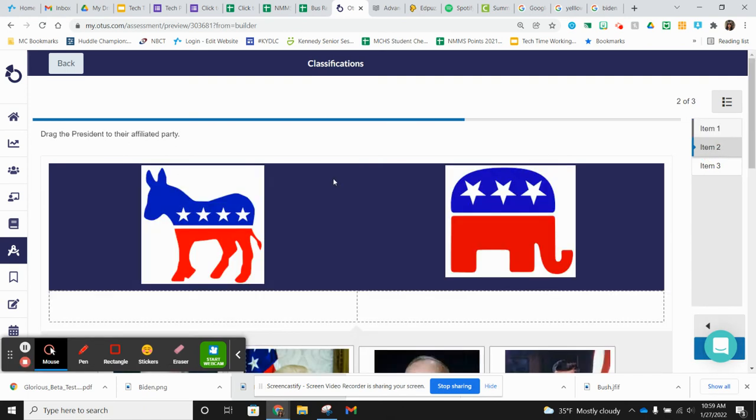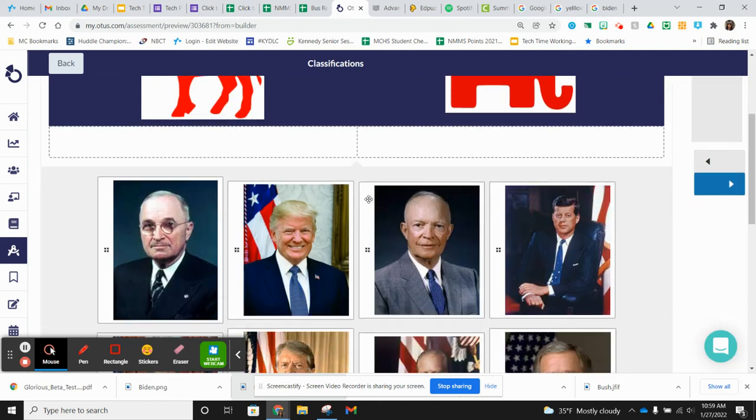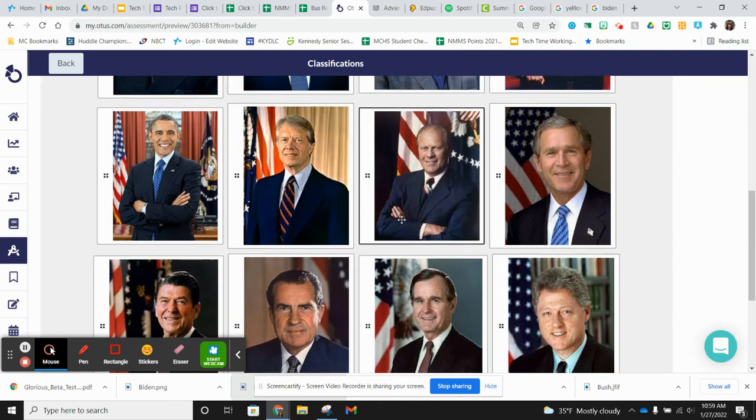So this one, I chose to use pictures instead of words and drag the president to their affiliated party. So, kind of trying to think of ways to make this depth of knowledge a little bit higher than just basic recollection. So I just have the picture of the parties here, and then I also have the pictures of the presidents down at the bottom.